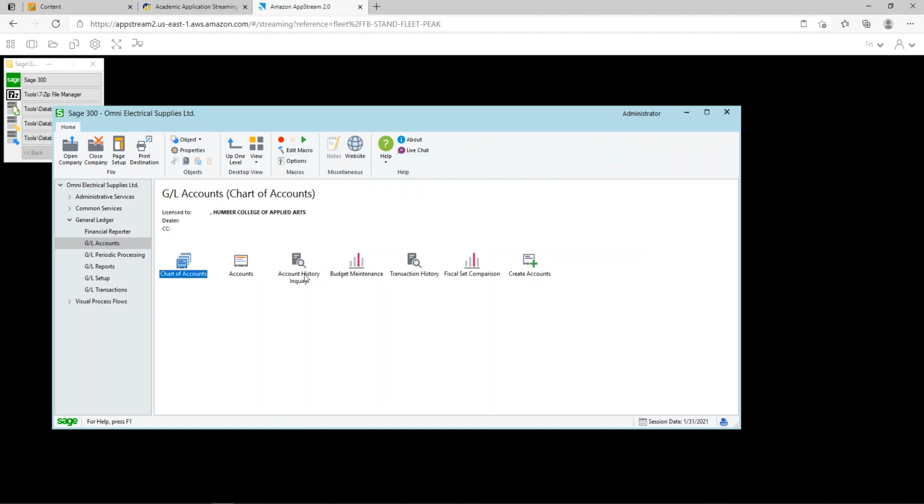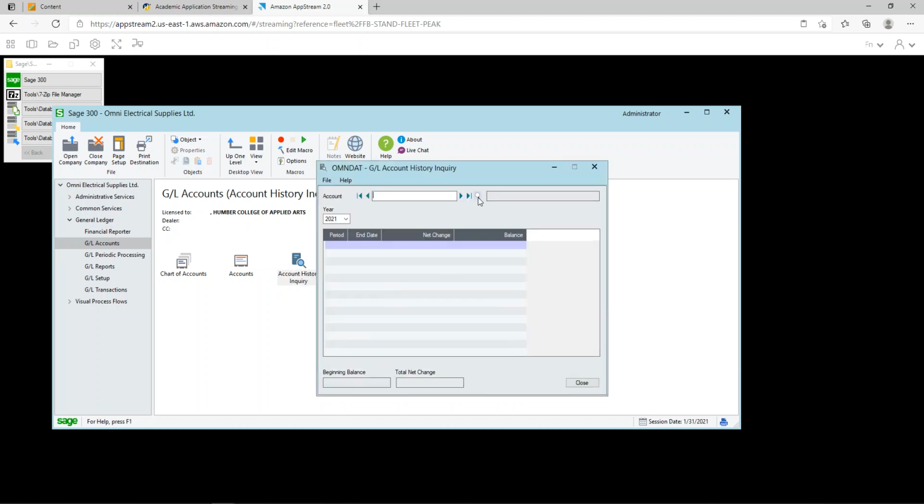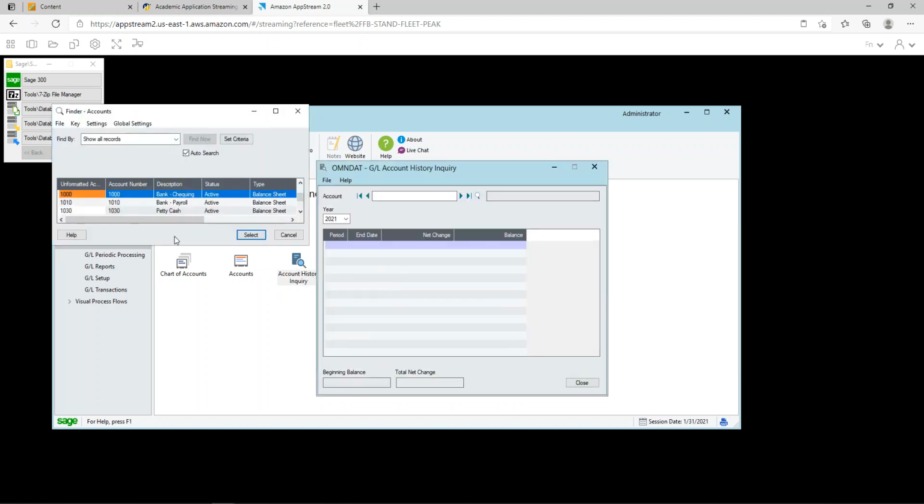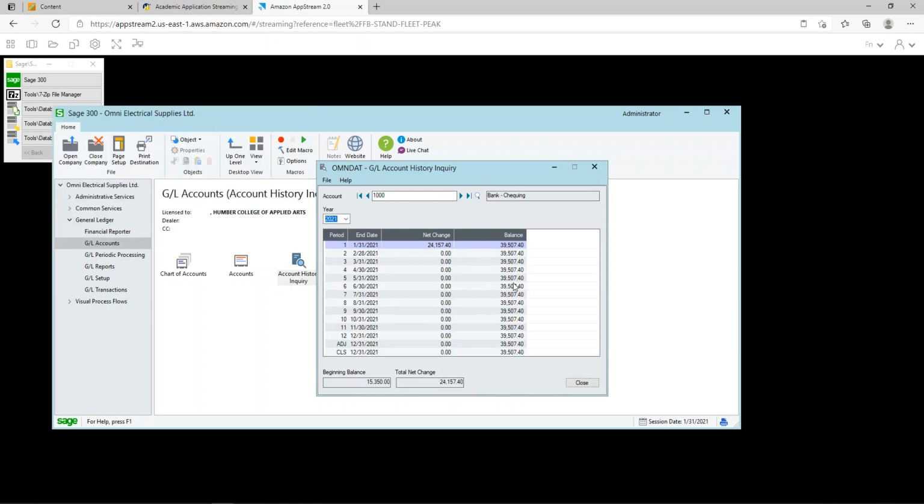The right way is you go into the account history inquiry. You click on the account history inquiry and pull up the account that you want to find. For example, I want to see bank account, and you see that the bank account, it tells me what the transaction was for a particular period. So now this is not like Simply Accounting. I have the flexibility to select the range. You cannot. You can only look at one period at a time.